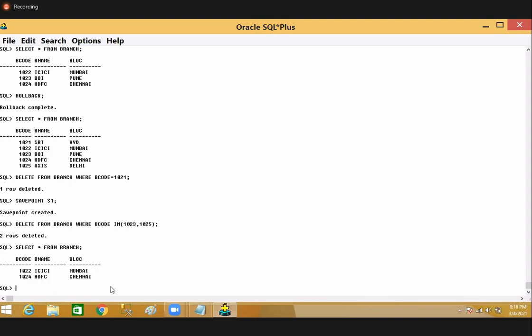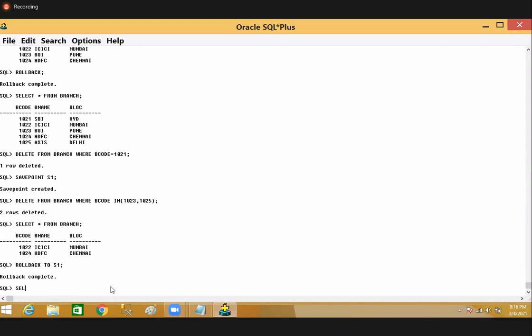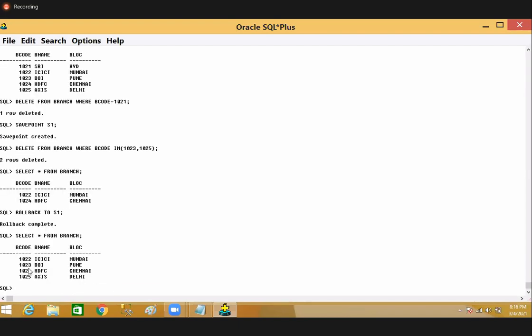Okay, now suppose I call rollback to S1, then how many rows are rolled back, guys? Come on. Yes, of course, two rows are rolled back. Now the rollback has happened, let's call your table. The table name is branch. Here 1023 and 1025, both are rolled back, but 1021 is still not there. 1021 is still in the temporary memory location because we have not committed.